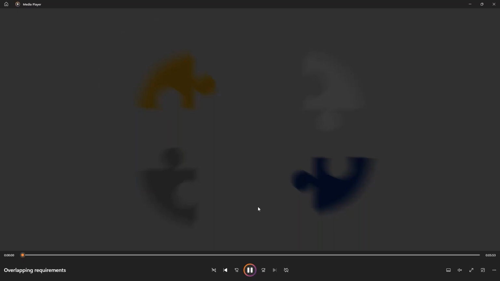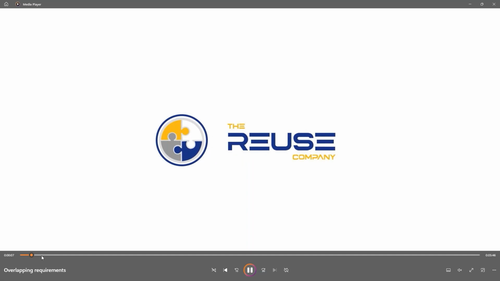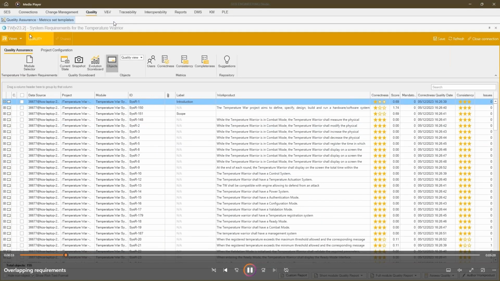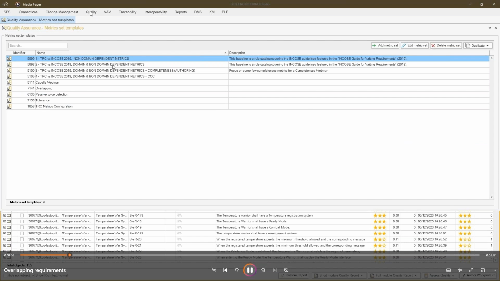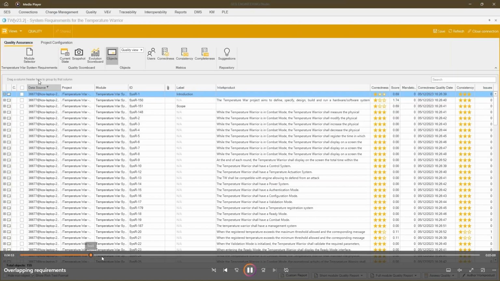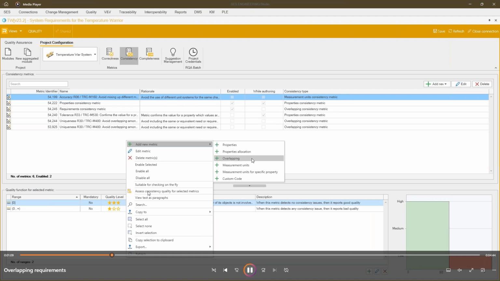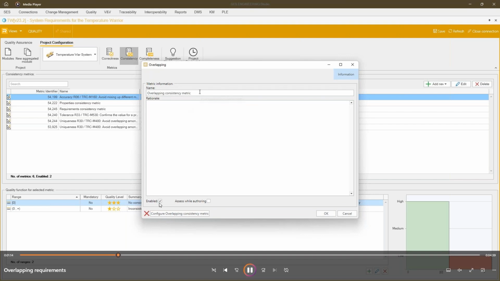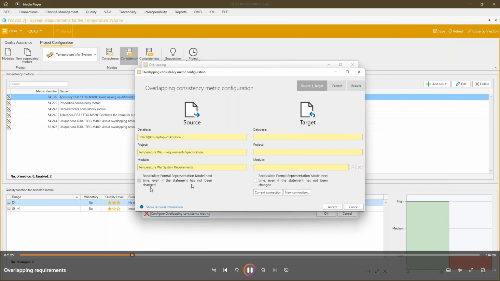The second video is more for the other tool, the Engineering Studio, where I have analyzed exactly the same DOORS document. So I have connected to DOORS. And in here, I move to the quality capability, the quality option, and I can create a new consistency metric. This consistency metric can be configured for this particular document. So overlapping, and in that configure, of course, you can change the name and provide a rationale. And the most important point is the configuration.